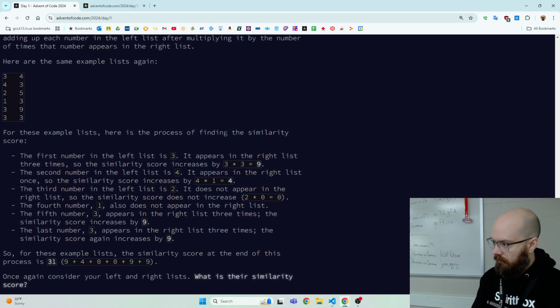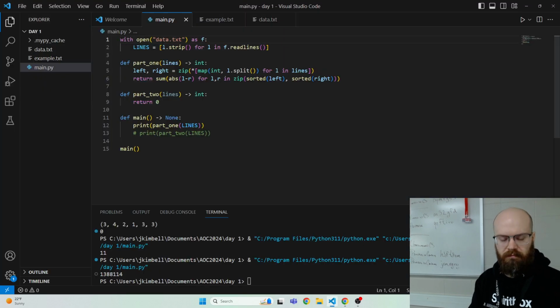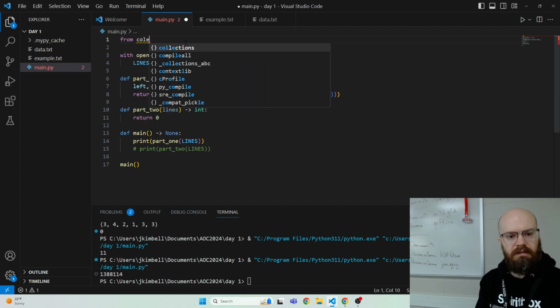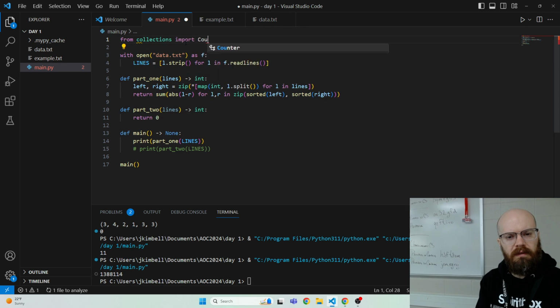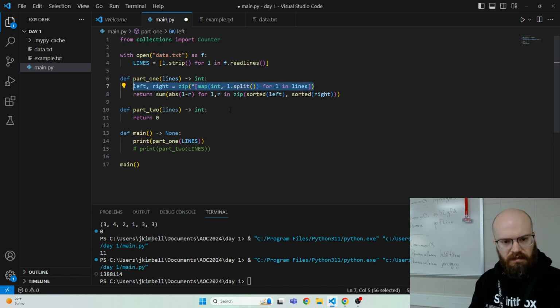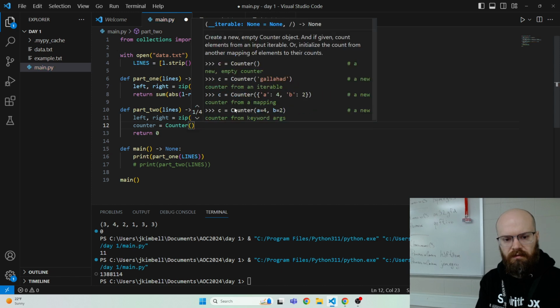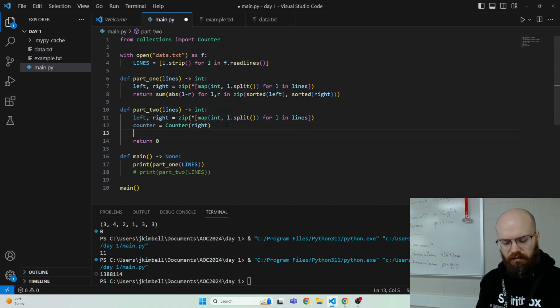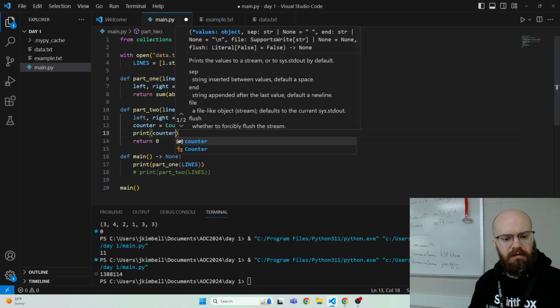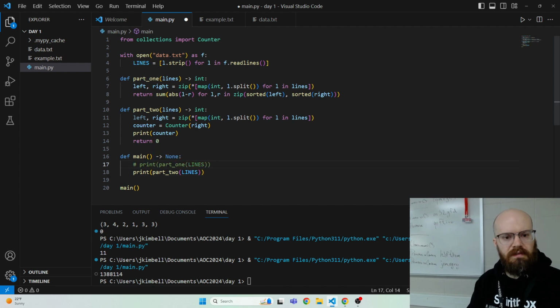So what I'm going to do first is count the right column once, and hey, guess what? Python has something for that. So I'm going to go from collections import Counter. Well, look at that. Part 2, I'm going to start with the same thing. And then I'm going to go counter equals capital Counter of right. And then I'm going to print counter just so we can see what's going on here. And then I'm going to switch this back to the example for a moment.